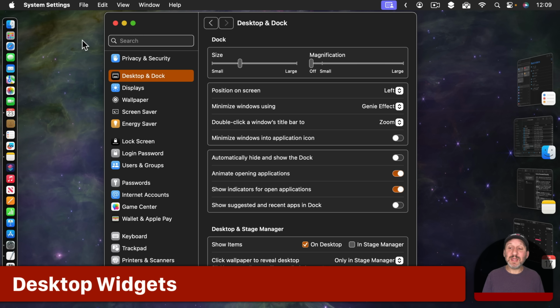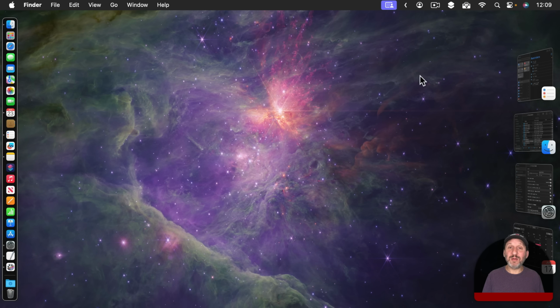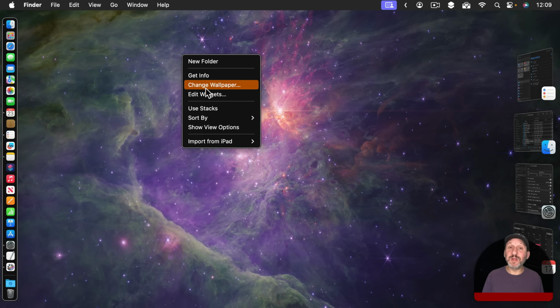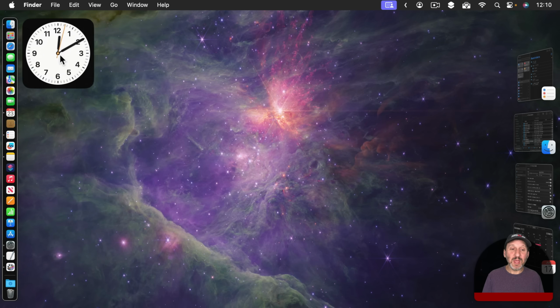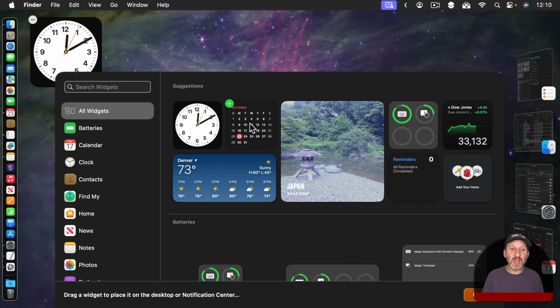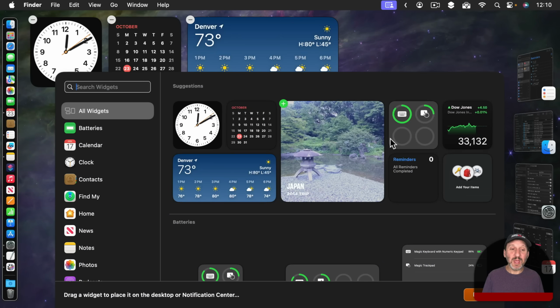Now let's add some widgets to the desktop. I'm going to click here on the desktop background and by default Stage Manager now kind of clears everything away. I'm going to right click or two finger click on the desktop and go to Edit Widgets. And now I can add some widgets. So I can put some widgets here along the top and put whatever I want that seems to make sense for my use of the Mac.